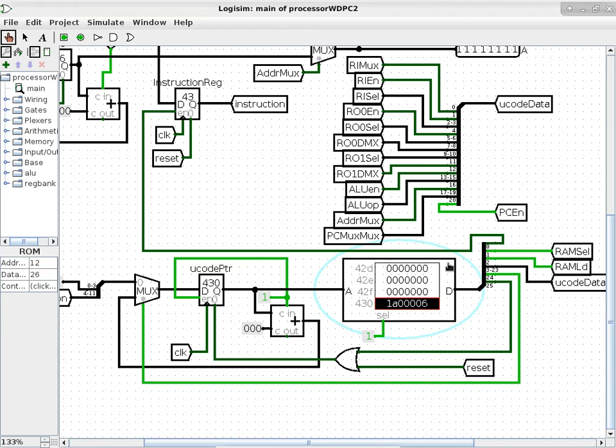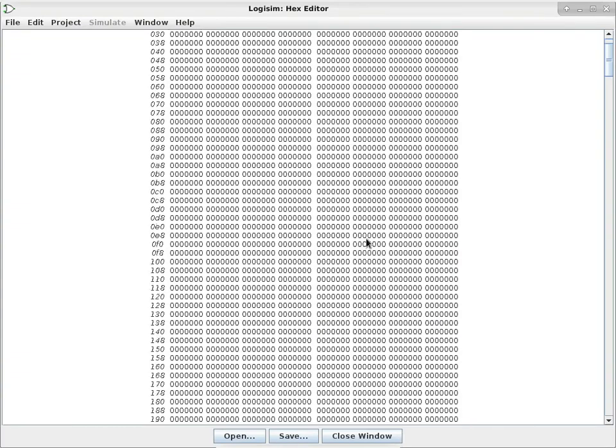So one way to fix this problem is to go into the ROM right now, and go to location 430, and here's 430, and then we can just go ahead and change this particular 0 to an 8. That will force bit 19 to become a 1, and then we can see that the instruction will be fixed at this point.